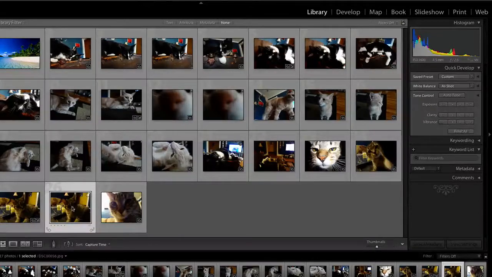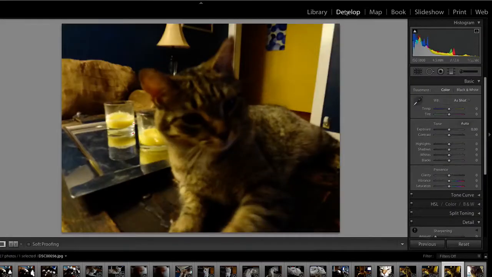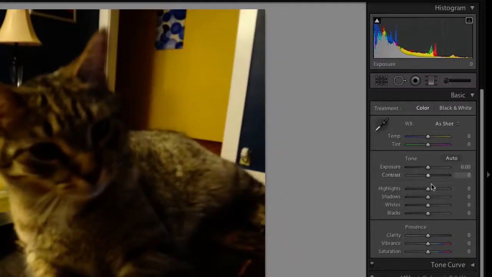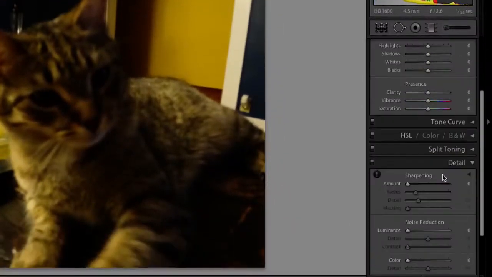To use Lightroom noise reduction, first we need to select the photo we're going to work on. Then, click on the Develop module. Scroll down to the Detail section of the right-hand toolbar and click on the arrow to open it. This will open the noise reduction palette.